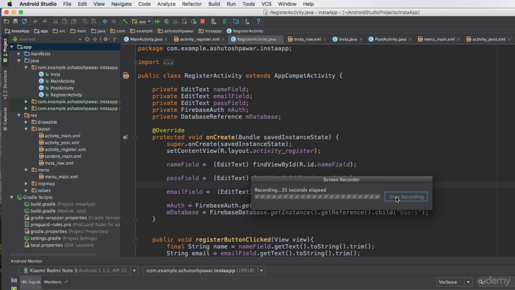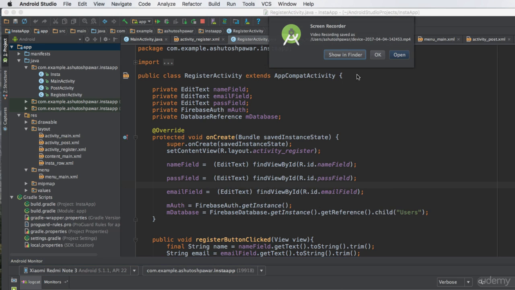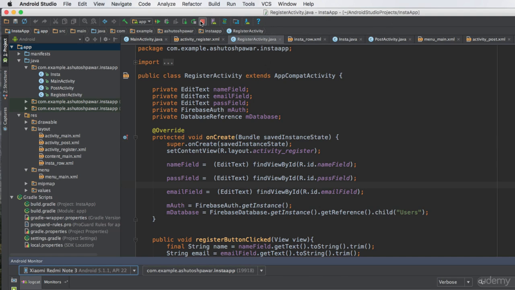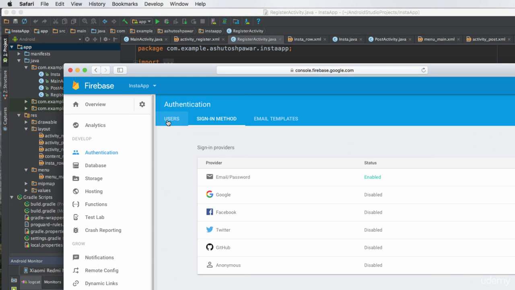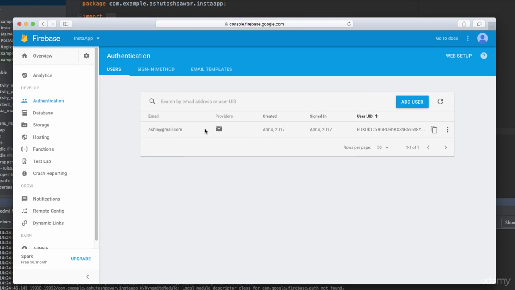So I'm going to stop recording my screen over here, and now we are going to open up the Firebase console in order to check if the user has been created. So let me just open up the Firebase console, and if you go to users, hopefully we should have user. Alright, so we do have a user over here. So this is the email ID which we have provided, and this provider actually states email, the date created, the signed in date, and the unique user ID.